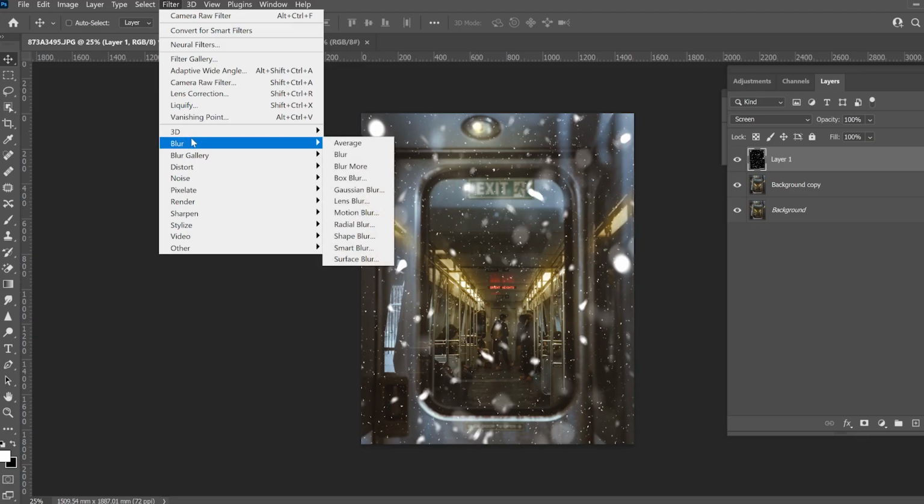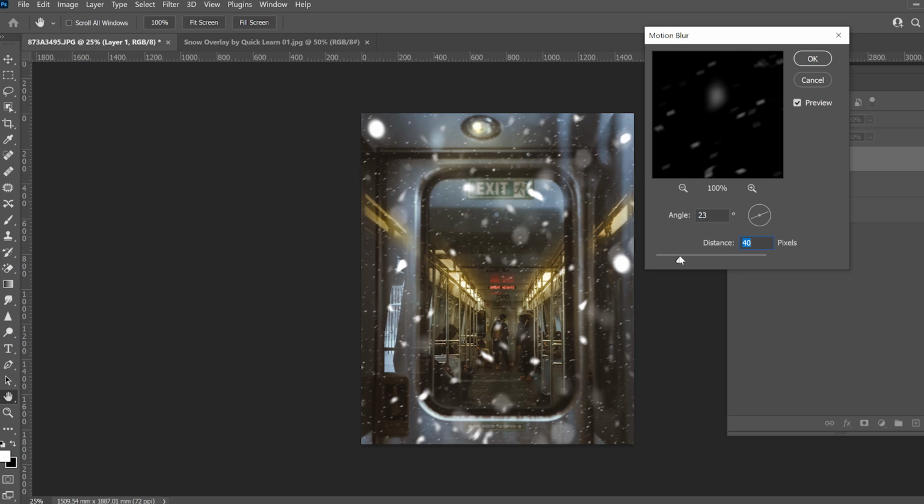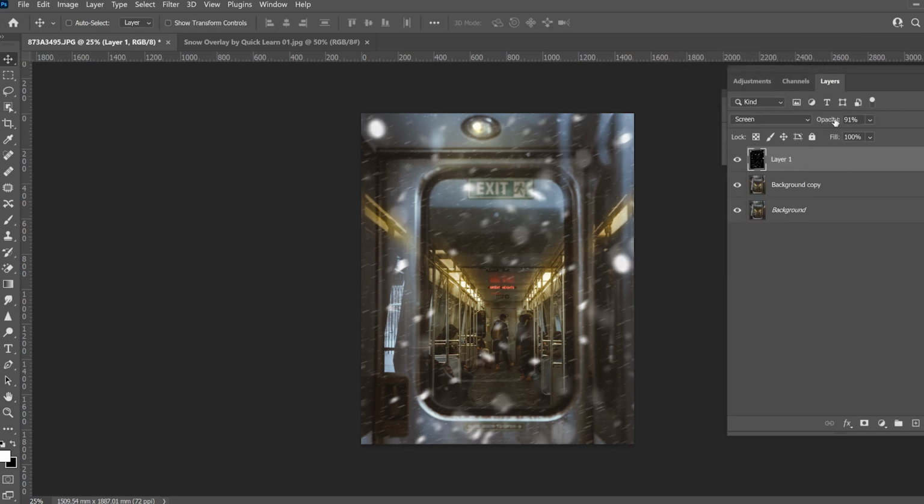The snow looks awesome, but we want to add some blur, some motion blur to the snow, so we go to filter, blur, motion blur. Keep it like this, like 99 or 100 in this case. Decrease the opacity. Promise, the last thing I would do to this photo is to enhance a little bit of that natural light that we have on the top right corner.